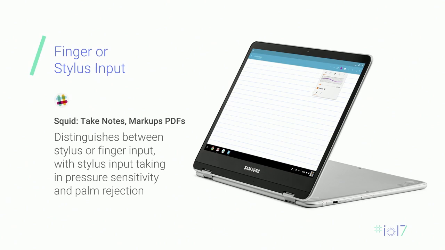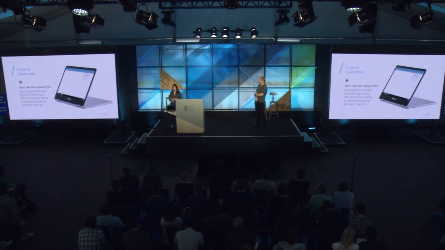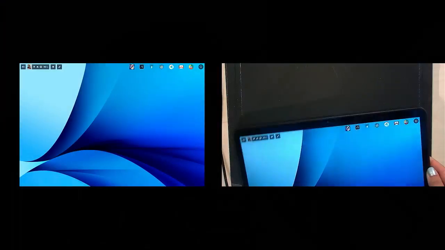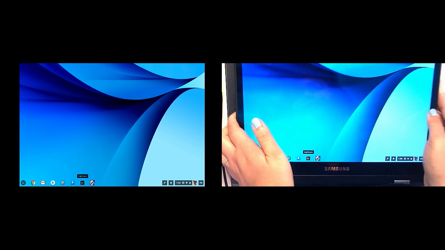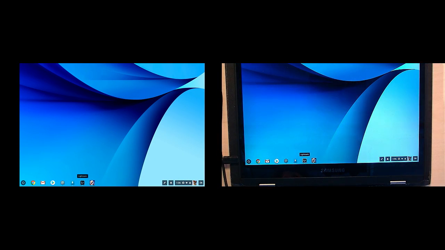Margaret will show us now a nice demo. Thank you. Let's go over an app that has really utilized stylus input well and also implemented some specific stylus features. First, I'm going to put my Chromebook into tablet mode because it's much easier to write on. Then I'm going to take out my trusty stylus device. Let's get started.